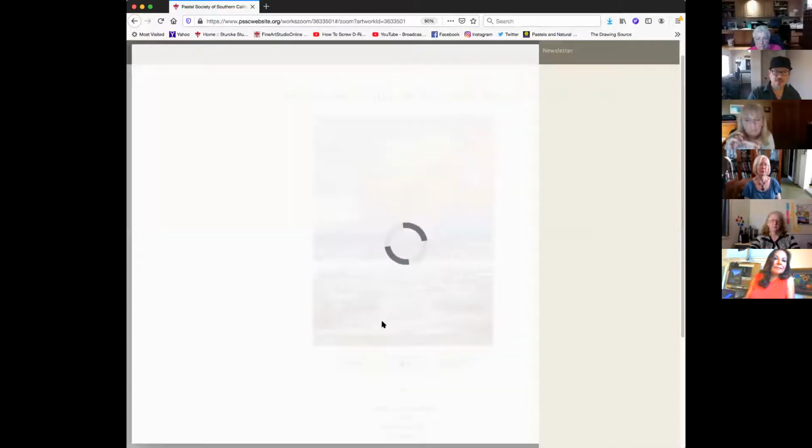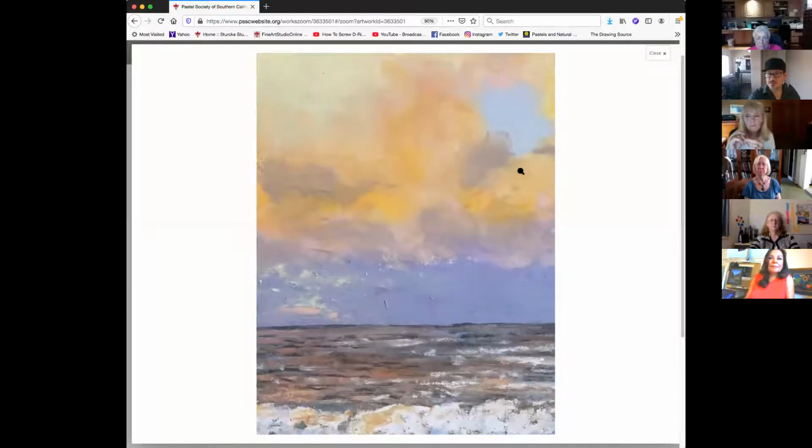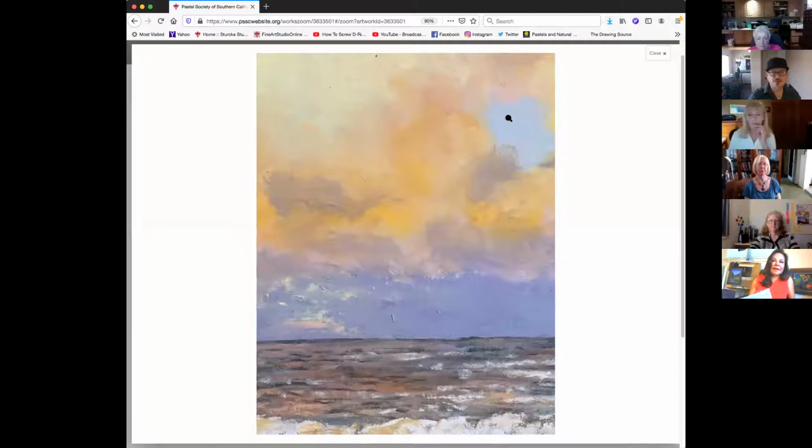So the zoom will take you to this, and let me know, are you guys having any glitches with this? Are you guys seeing this okay? Yeah, okay. So you can zoom in on your painting.